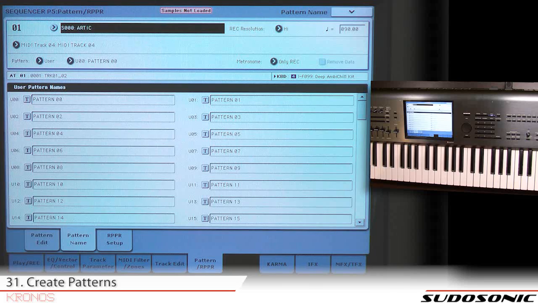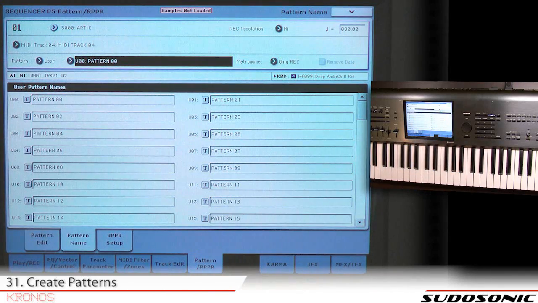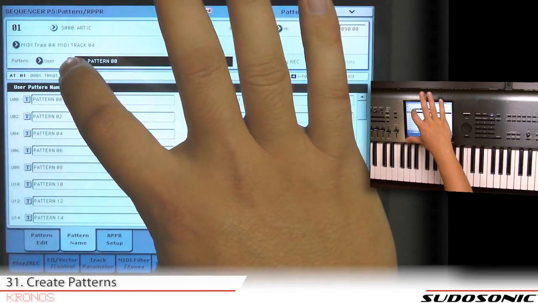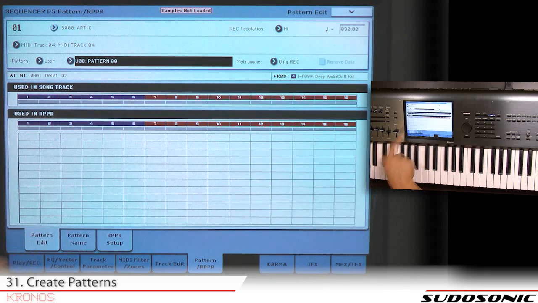And whenever you go to this page, it's going to default to your first empty pattern here, which is U00. And if you want to, you may see this tab first too, the pattern edit tab, rather than the pattern name tab.